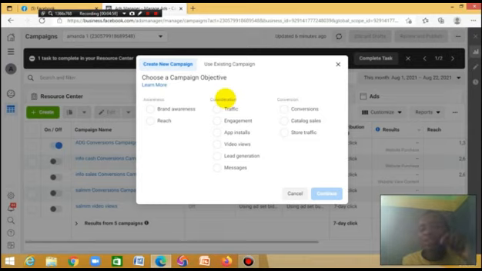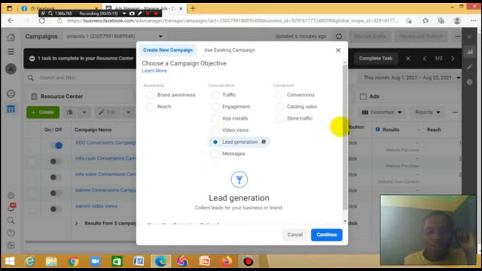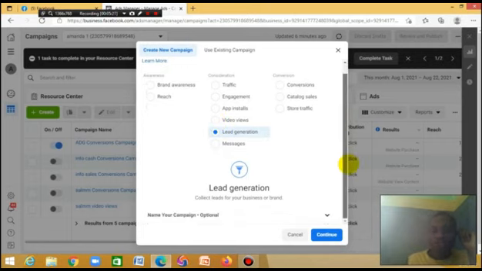Now when you want to set up an advert where you don't have a website, the one I'm going to be showing you is how to use a lead generation ad objective to set up an ad. Now if you bring your cursor on here, you can see it says collect leads for your business or brand. Okay, that's what this one stands for. That's the one we are going to be selecting. So click on it. Fine, we have selected that lead generation objective.